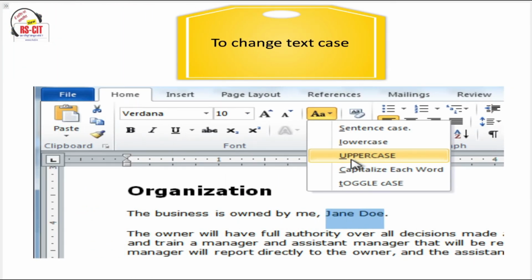Click the Change Case command in the Font group on the Home tab. Select the desired case option from the list. Available options are uppercase, lowercase, sentence case, toggle case, and capitalize each word.